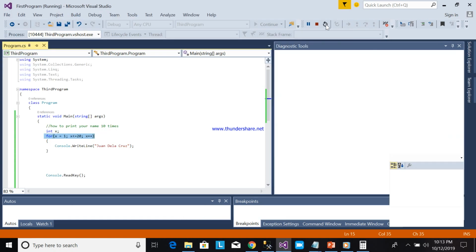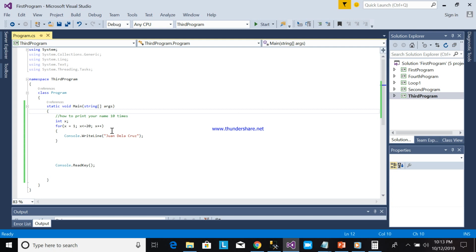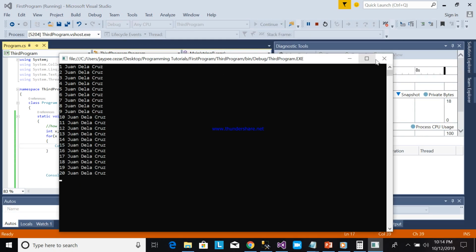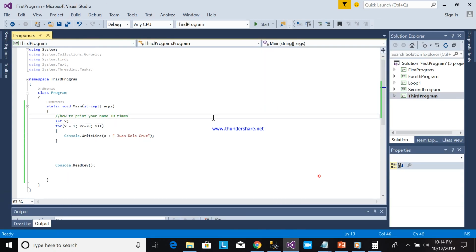Now I want to print a number, for example 1, 2, 3, 4, 5, 6, 7, 8, 9, 10. So we put x here. As you can see, 1 will be printed, then in the next loop, x becomes 2, so 1, 2, 3, up to 20. It's like this, see? Very simple.